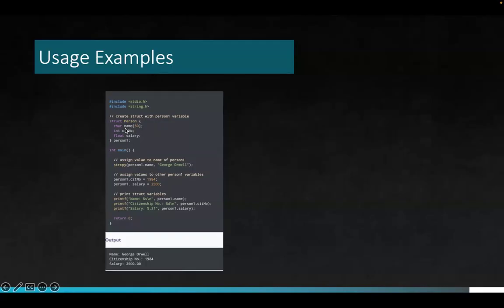So the structure member name comes after it. So person1.name, comma, whatever name you want to keep, just copies the data. Another way of doing it is person1.city number, person1.salary. This is how you will assign values to the structure members.